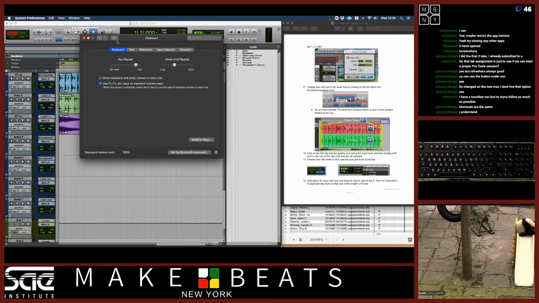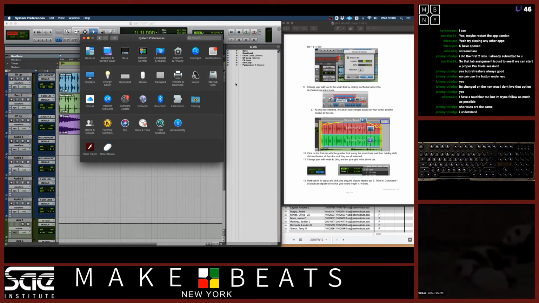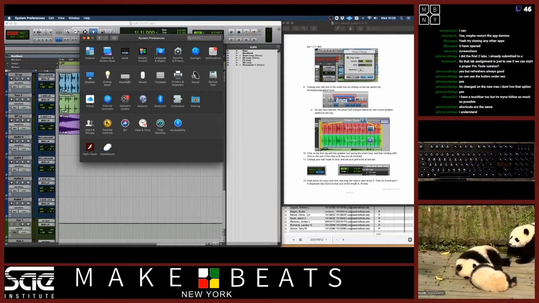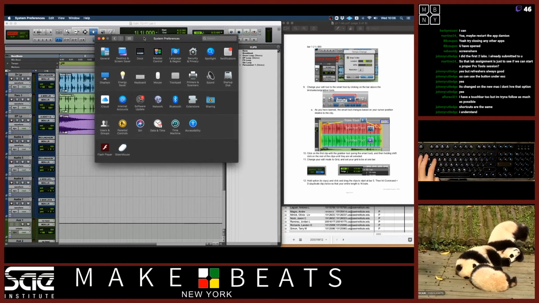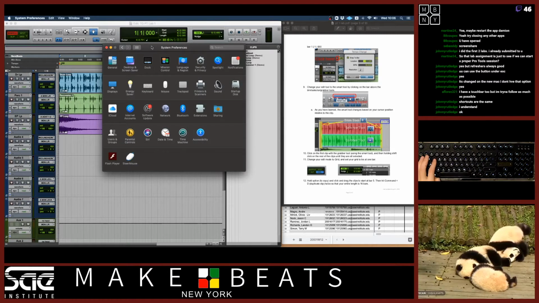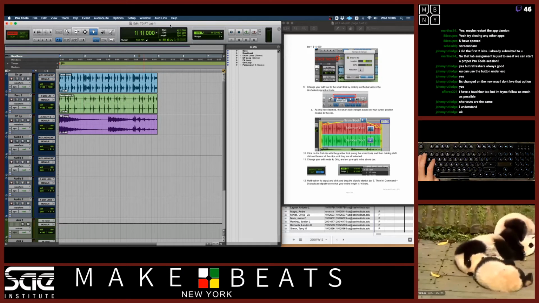So that's pretty much the keyboard stuff. That's going to change a lot of how you use Pro Tools with your laptops and your Mac computers. Now, I'm not sure how Windows machines are set up. So if you're on a Windows machine, you might want to do a Google search for optimizing Windows for Pro Tools, and see what that does, or optimizing keyboard shortcuts for Pro Tools. All right, so now we've got that out of the way.